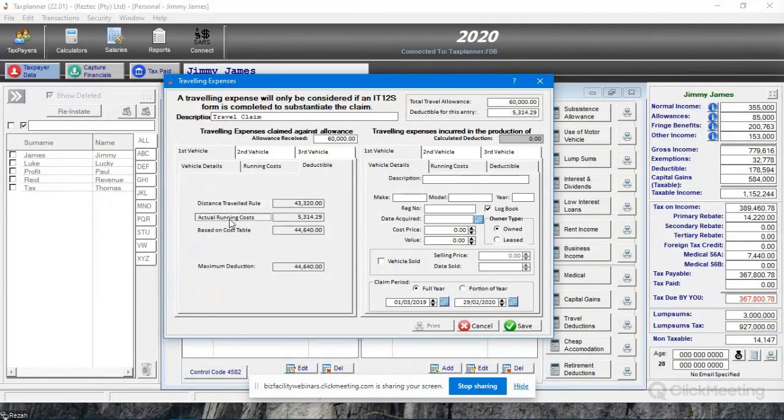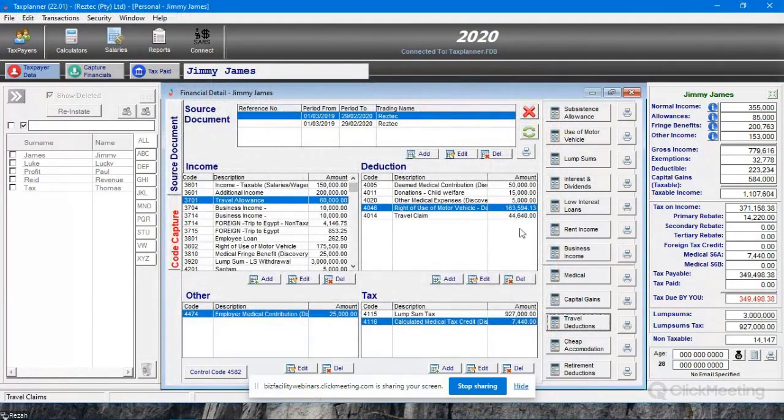So if I click on the little prompts in the front, you'll see that the deductible for this entry has changed to that value there. If I click on that one, it will change to that one. And if I click on the based on cost table, it will change the value to the value for that calculation. So I'm just going to select that one and say save. And you'll see it'll bring through the travel claim there. And these values will then be brought through to your deductible amounts, all accumulated here from your various calculations.